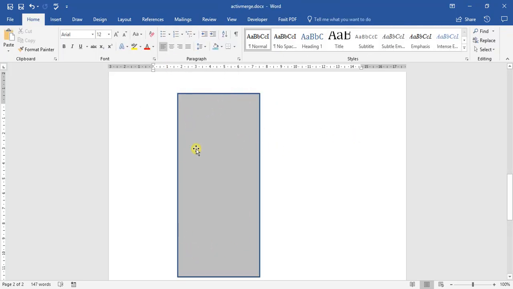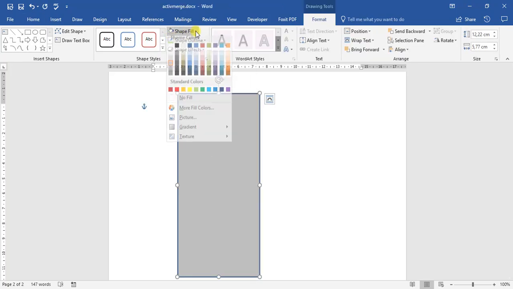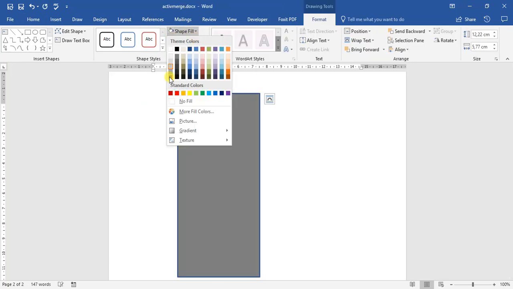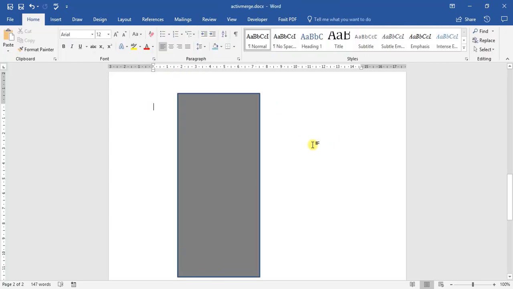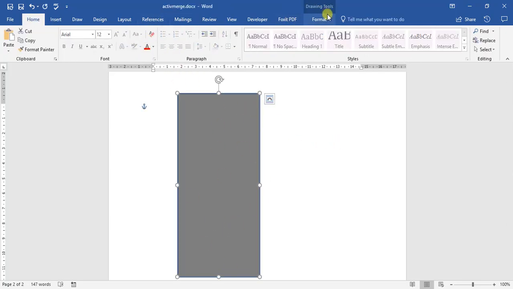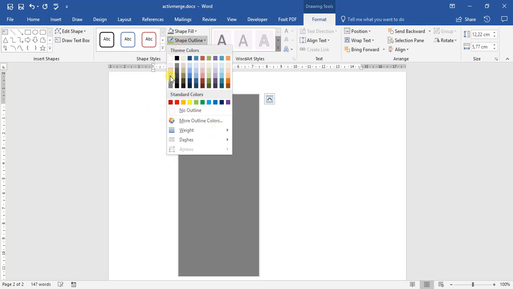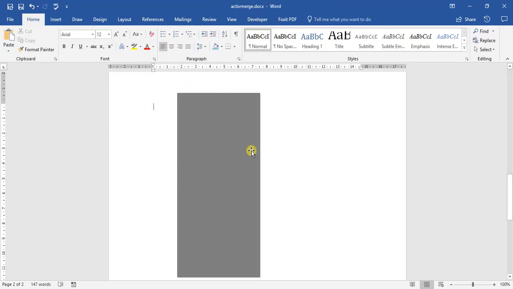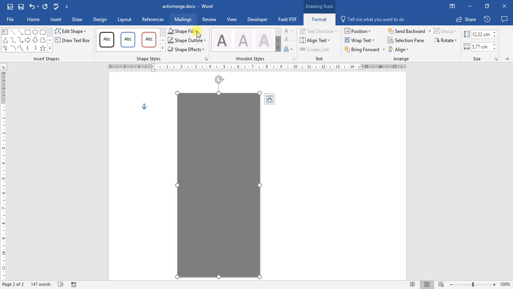It's starting to kind of look like a robot, but not quite. Depends on where you come from. Some robots are gray, some are black. Let's go all the way down here. White, Background 1, Darker 50%. There we go, we're starting to form a shape here. Let's go back to Format. Shape Outline, we're going to select the same. So basically we've just changed the shape fill and the shape outline.